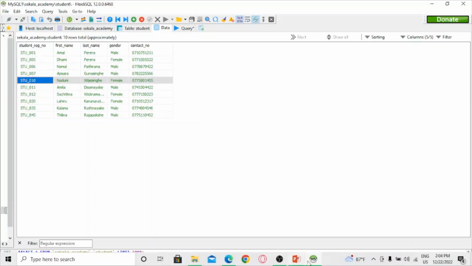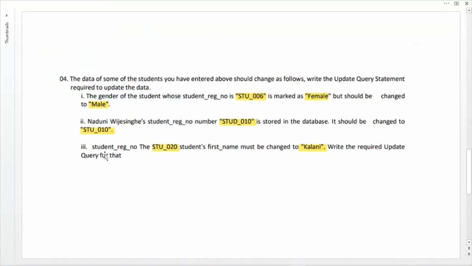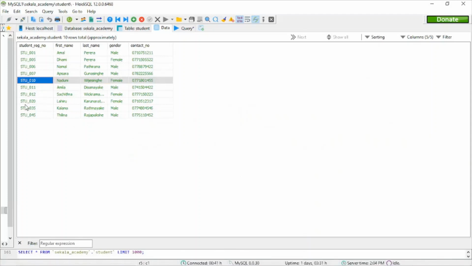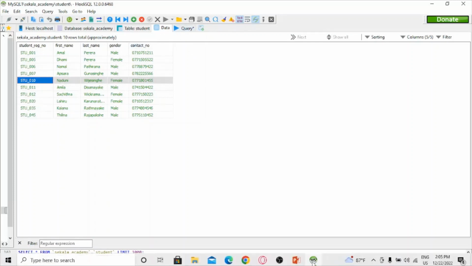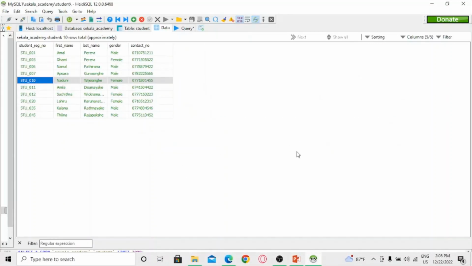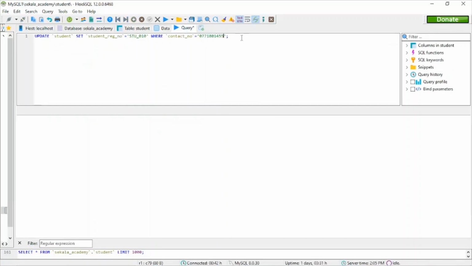So let's go on to our next question, which says the STU020 student's first name must be changed to Kalani. Write the required update query for that. So let's go and check. STU020, the first name is Lahiru, so they're saying to update it to, I think, yeah, it's going to be Kalani. So let's go ahead and write the update query for that.